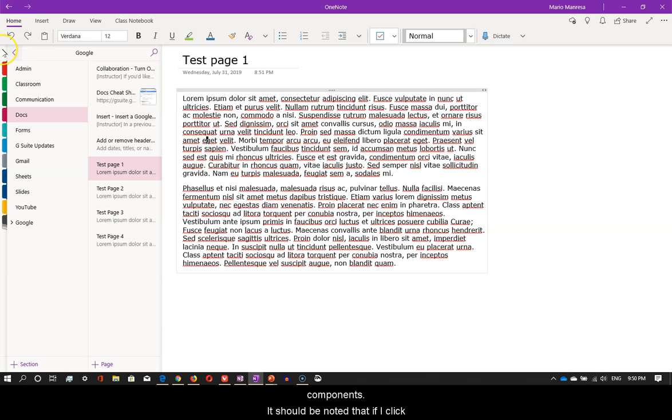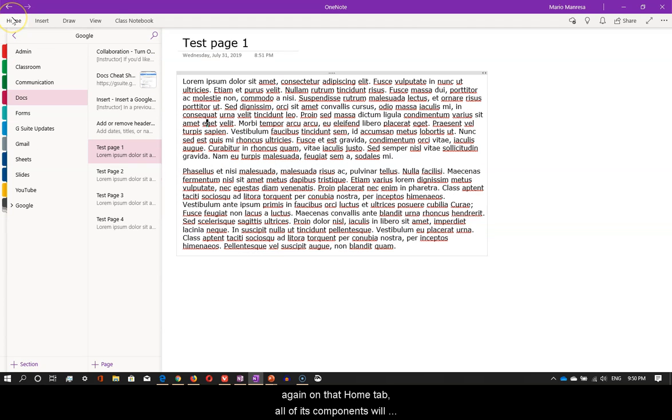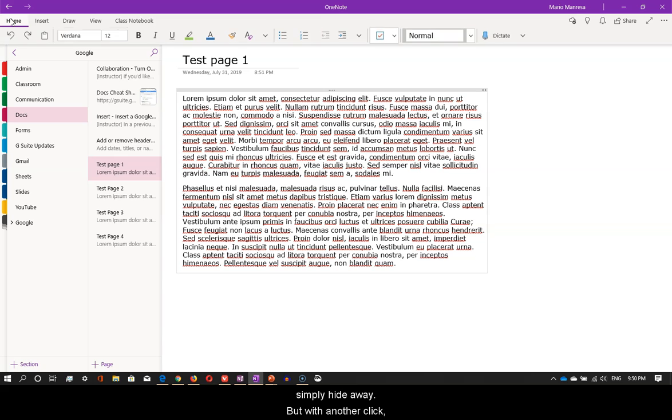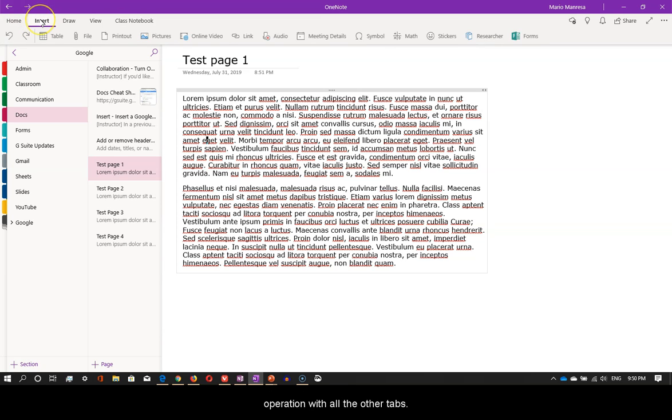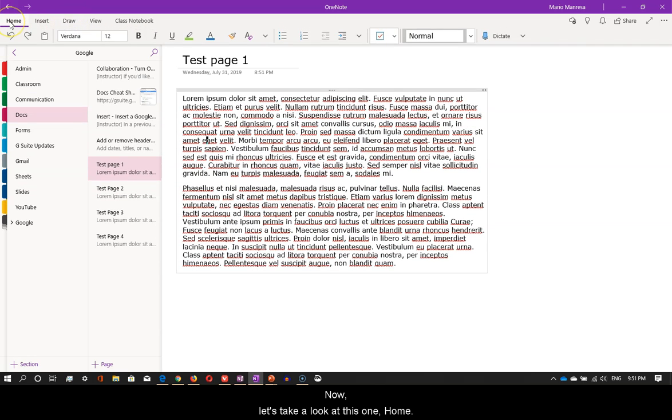It should be noted that if I click again on that Home tab, all of its components will simply hide away. But with another click, they will show up once more. I can perform this same operation with all the other tabs. Now let's take a look at this one, Home.